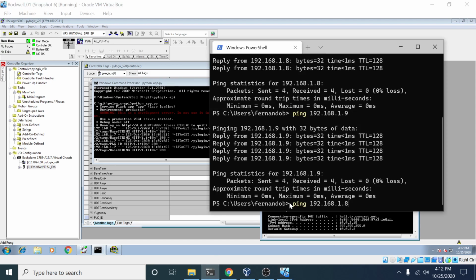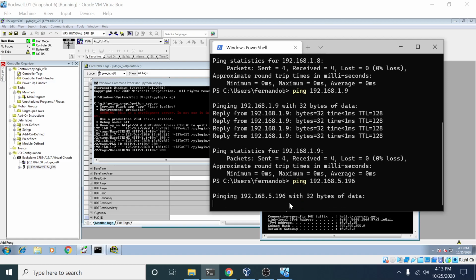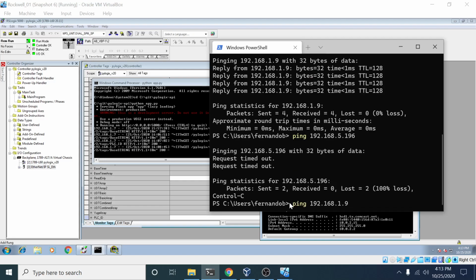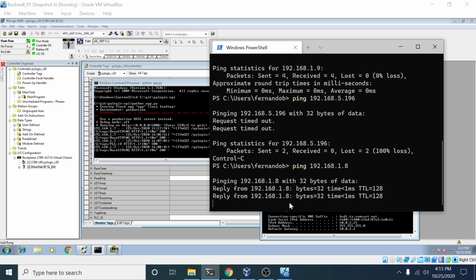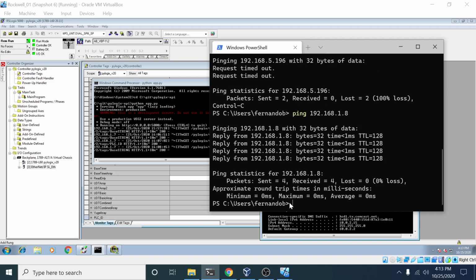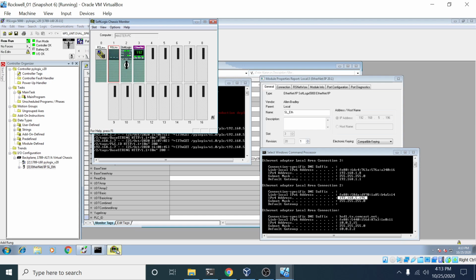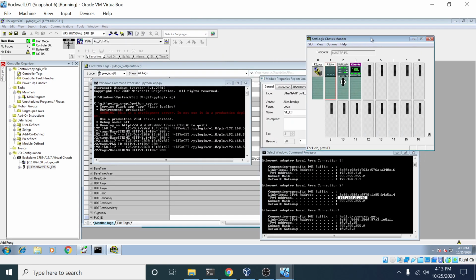I'll show you right now. So I don't have any access to that PLC from anywhere on this network. But I can ping the 1.8. And I already have the server running. It's just a pretty basic Flask server. And I have my Softlogix virtual machine here, or virtual PLC here.